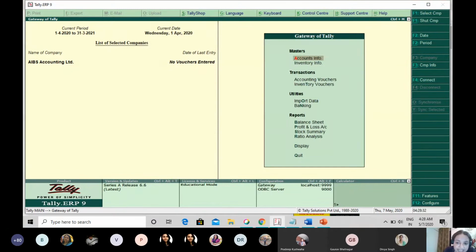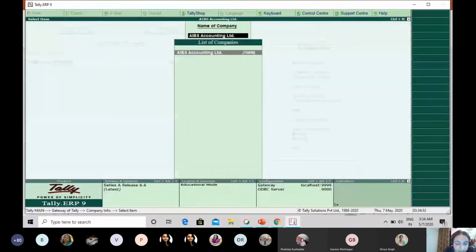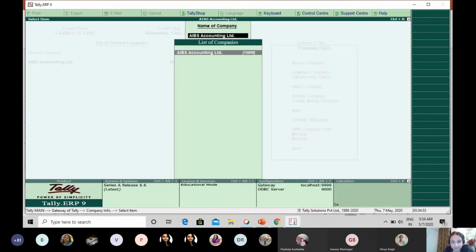Now before making the ledger, there are certain things which I'll make very clear to you. You have created a company. If you want to alter the company, you also have the option of alter in the company information. You can go to alter, you can do whatever changes you want to do. So this is another option in Tally. You can create, you can alter, and then you can move to the next step.